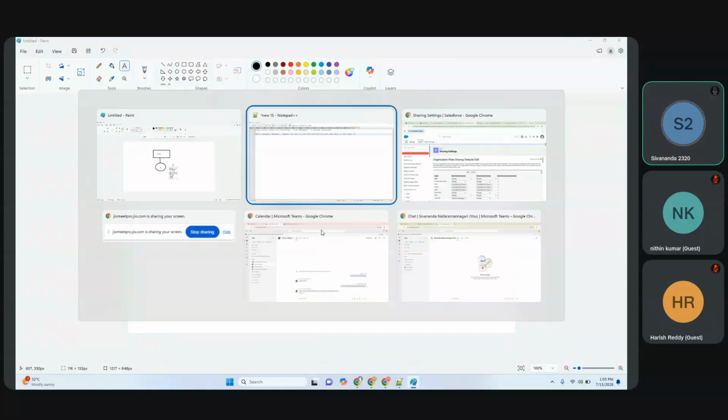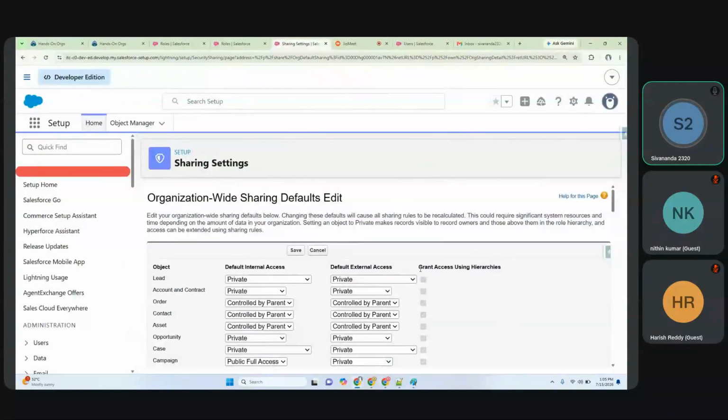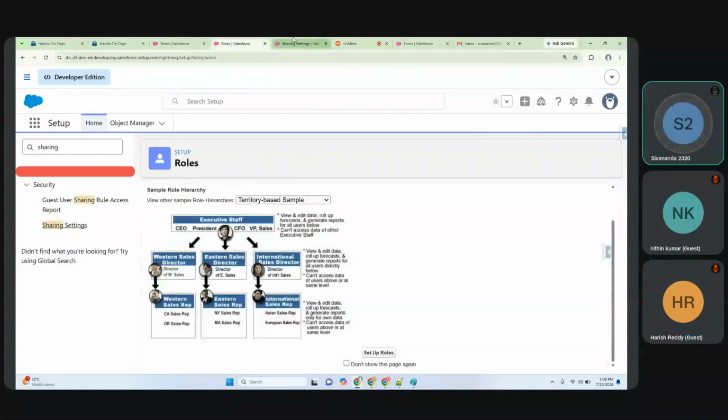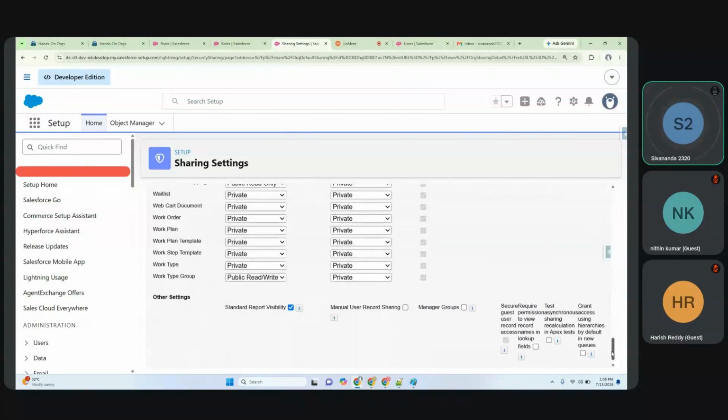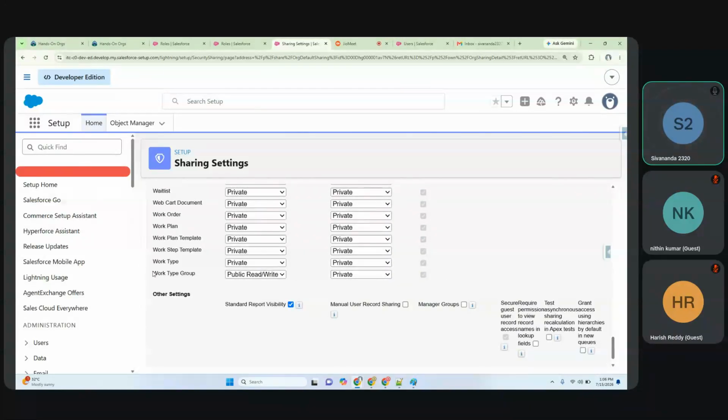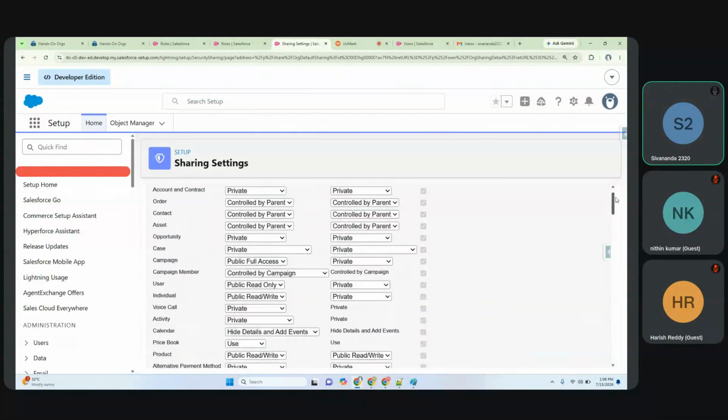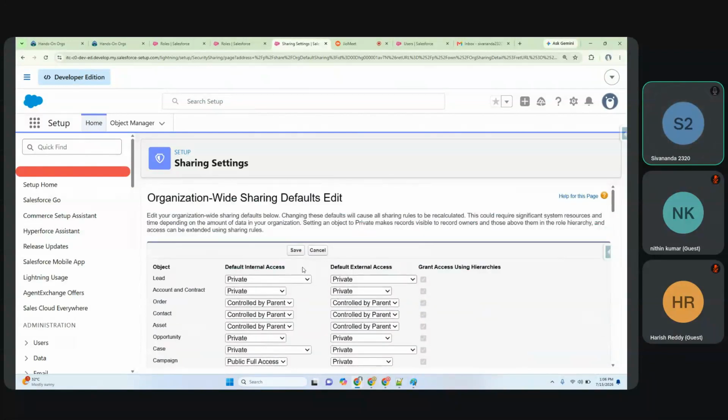So why will they be visible? Because we are granting the access using the hierarchy. What is the hierarchy? Role hierarchy. That's what I am trying to convey here. One limitation is that we cannot uncheck grant access using hierarchies for the standard objects. Clear? All the things that I have in this Salesforce are standard objects. I don't have any custom object. That is the reason I'm not able to uncheck it for any standard objects. But if you have a custom object, you can uncheck this for the custom object.